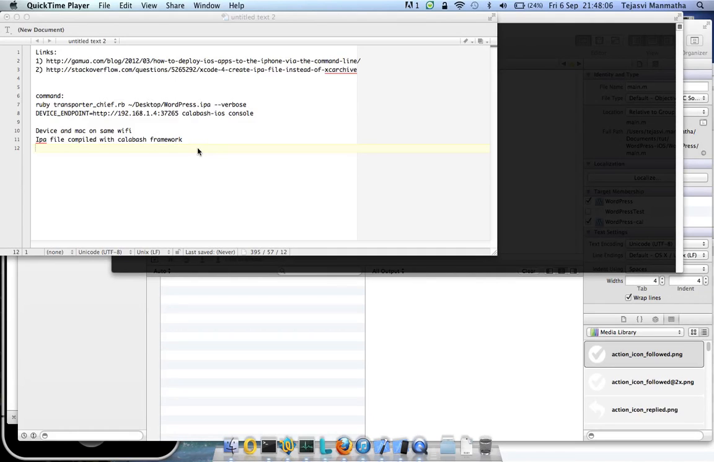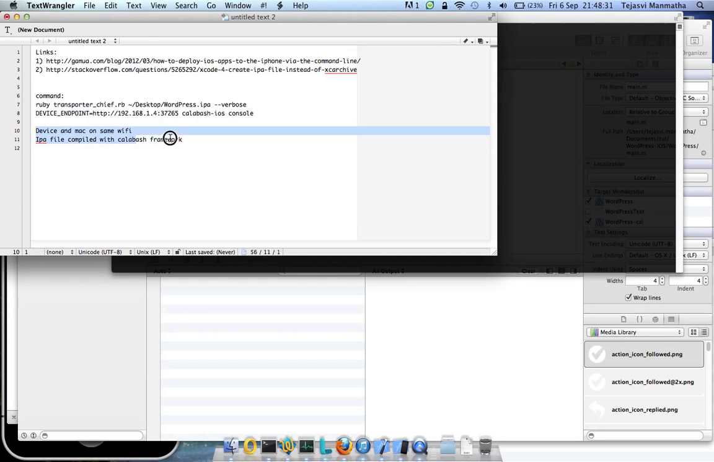Show how to install the IPA files onto a device and run Calabash commands. A few things we need to have in place before we start are a device and a Mac, which are both on the same Wi-Fi, so that you will be able to ping from the machine to your device and Calabash commands can be executed there, and the IPA of your application, which is compiled along with the Calabash framework. These two things are a must before you start.